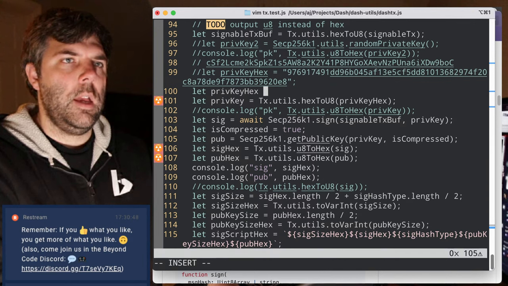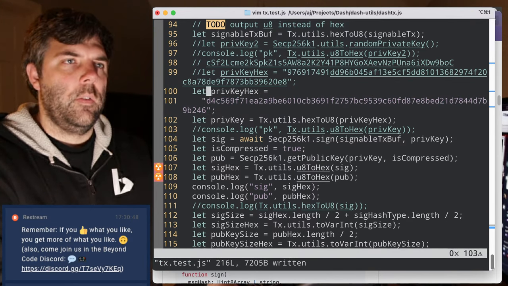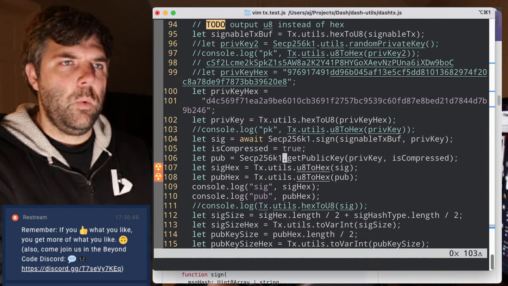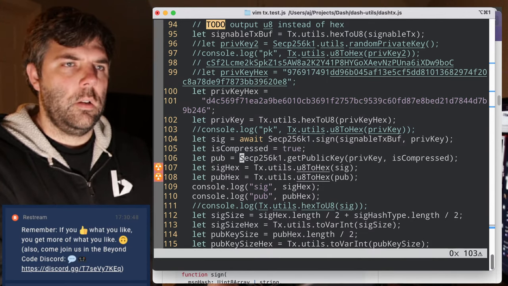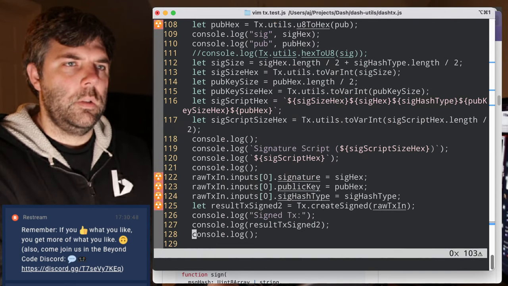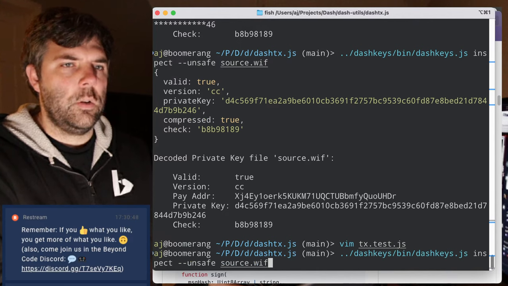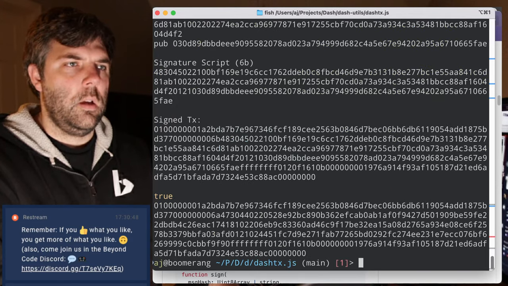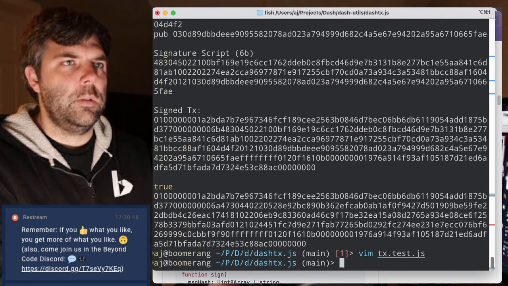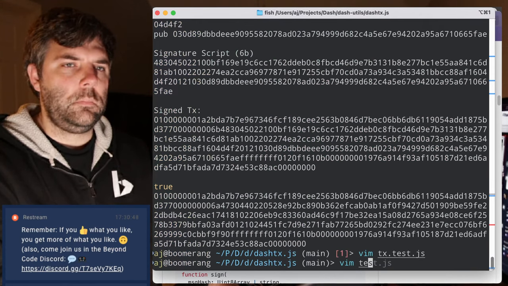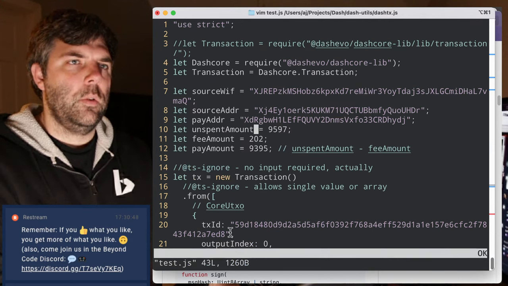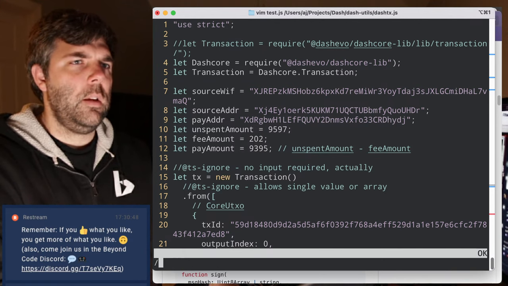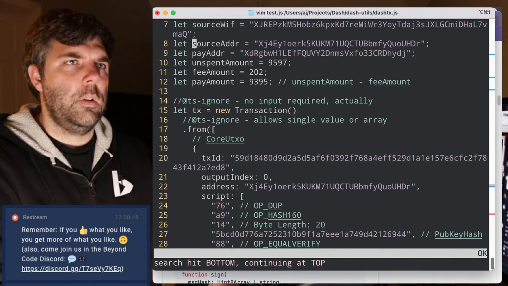Let priv key hex equals. And if I'm not mistaken, it's generating public keys the same way over there. Okay, so signature script signed TX. So I should be able to run this. Oh, actually, I'm going to have to change some values here. So let's do the pay adder, source adder. Do we even need the source adder? I don't think we need the source adder anywhere. Yeah, we don't actually need the source adder.